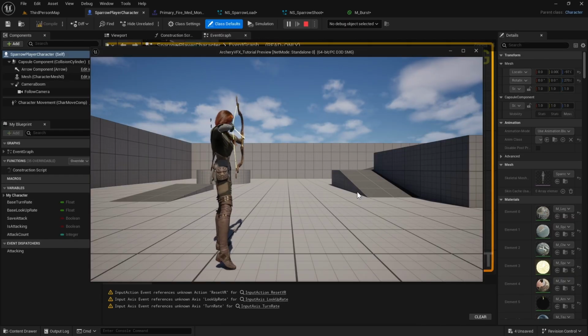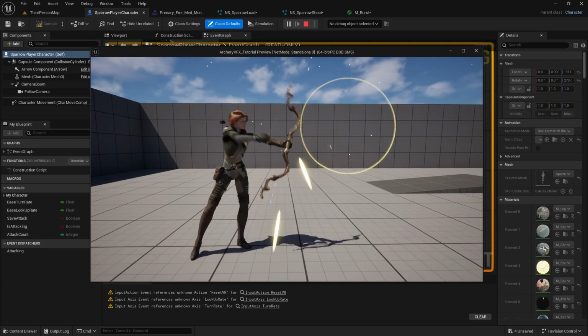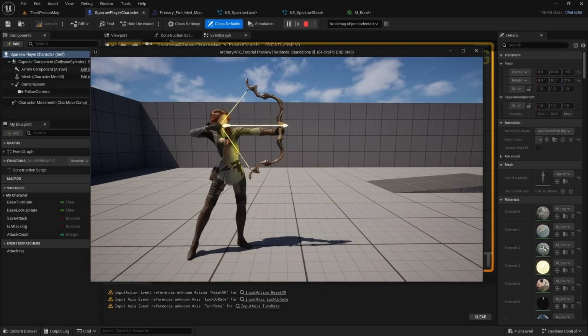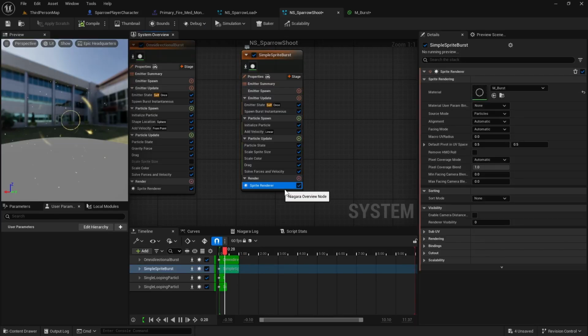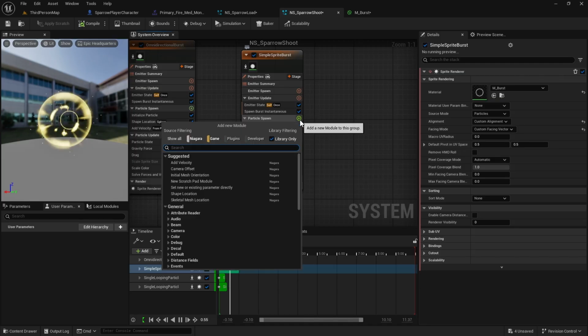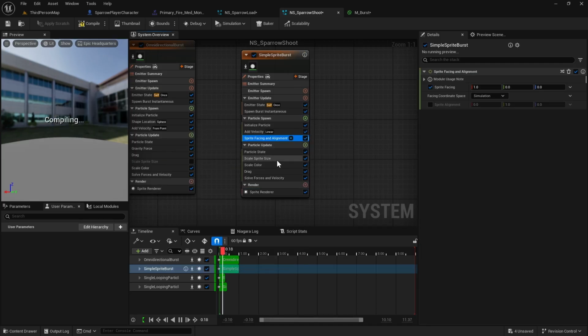Now if I play this, it is working except for the orientation. It always facing the camera. I want it to face the firing direction, so in the sprite renderer, I set the alignment to custom alignment and facing to custom facing vector. Then in the particle spawn, we can declare that vector. So add sprite facing and alignment module. Set the vector to Y. Set the coordinates to local.